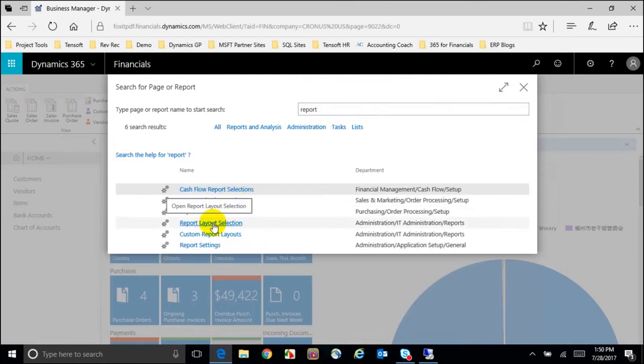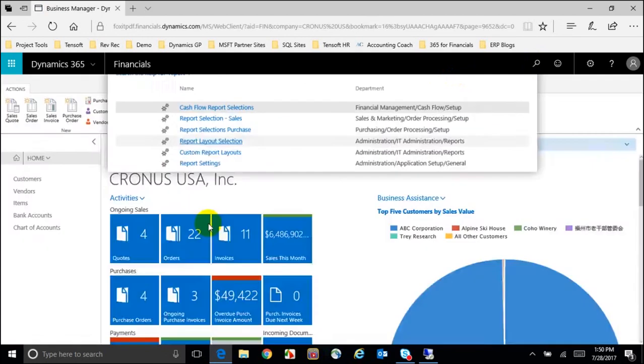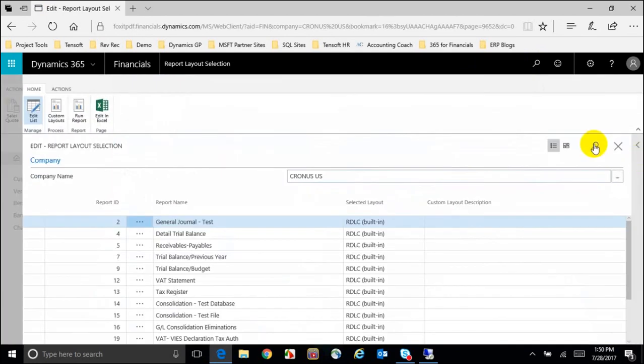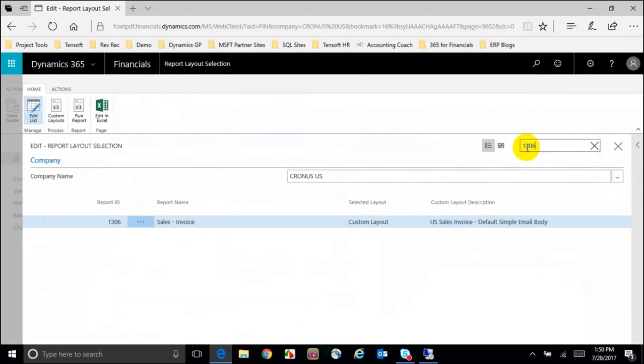So here we have an option for a report layout selection. We'll go ahead and select that. And we will now search for our report ID, which was 1306 for our invoice. So we can see report 1306 is here. It's my sales invoice, but the current layout for my invoices is a default simple email body layout. I want to change this to the timeless layout that we just took a look at.